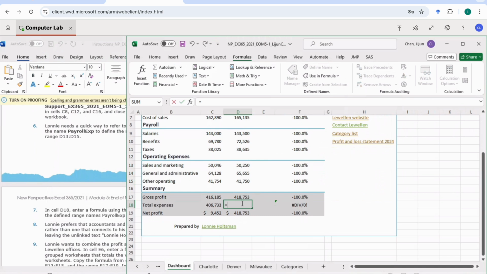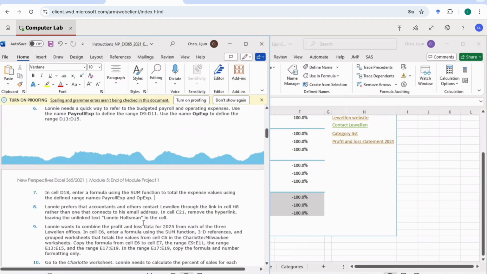So we can use equal sign, SUM, and instead of clicking the cell, we want to use the names we just defined. We defined two. One is payroll exp, right? Okay, and then comma. Then we're going to have the OPEXP, which is this one. And then we close the bracket and press enter. This is the total expense you're supposed to have. Okay, so that's step 7.